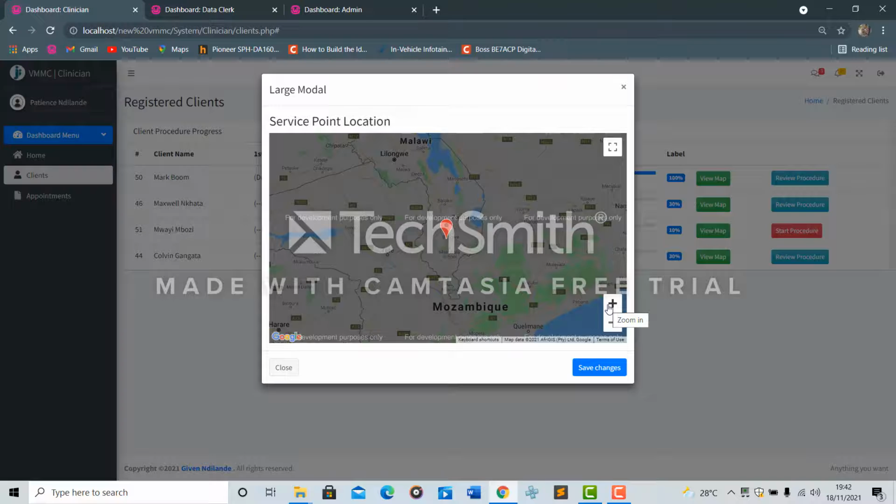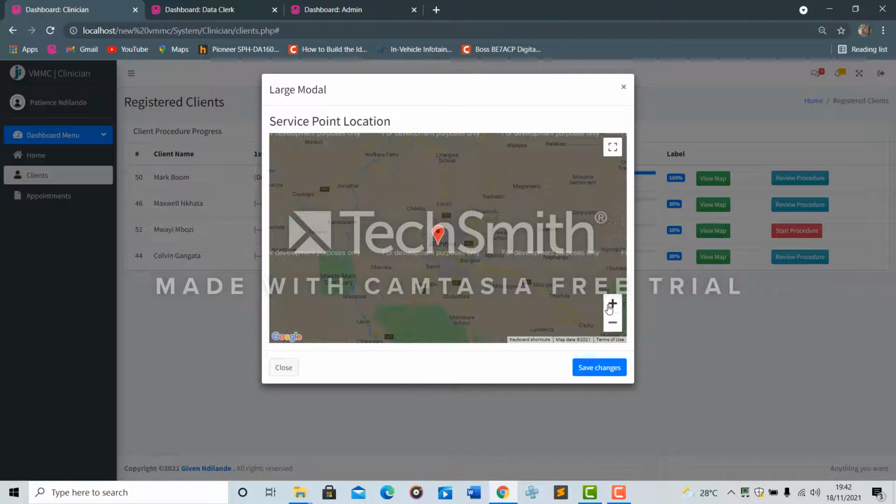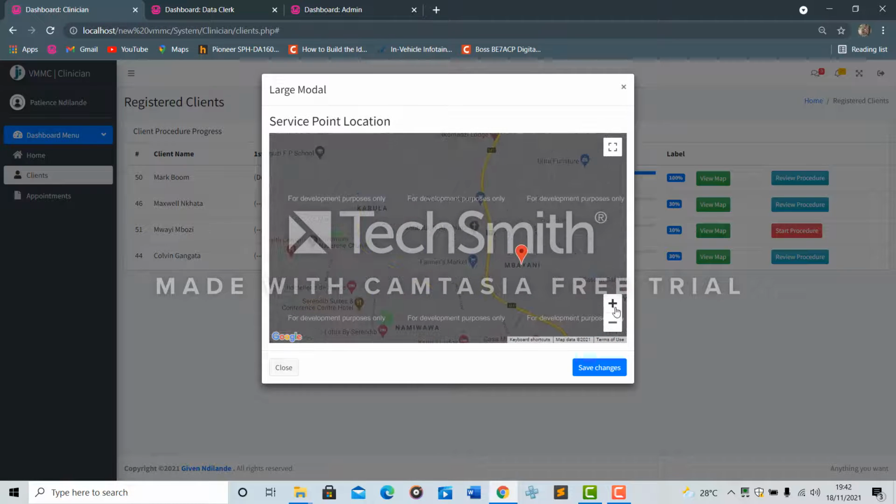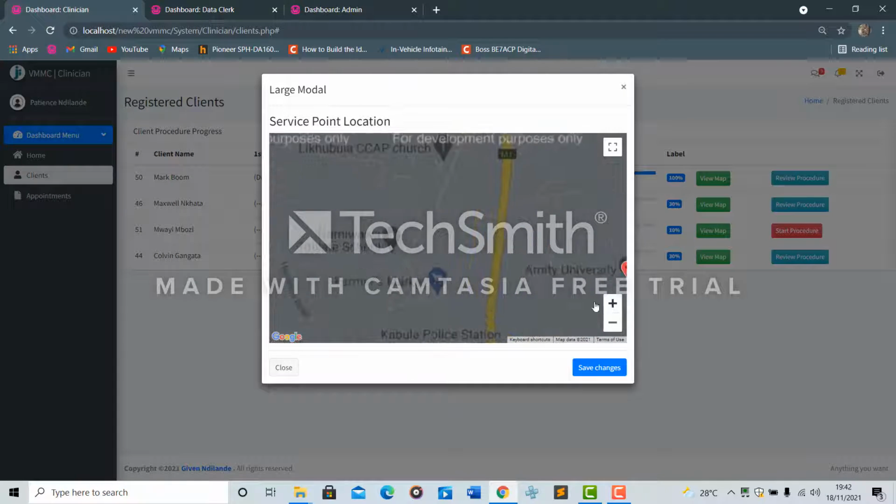Now when we zoom in further into the pinpointed location, you get to see that we've now entered Blantyre on the map. Blantyre is serving as the district of residence for the registered client Kovin Gangata. Zooming in further, Blantyre, we're going deeper and deeper. We've now entered Mbayani, which is the proposed service point of registration. Still going in, Mbayani, entering further. You get to see now that there's a school, Mbayani School Community Ground.